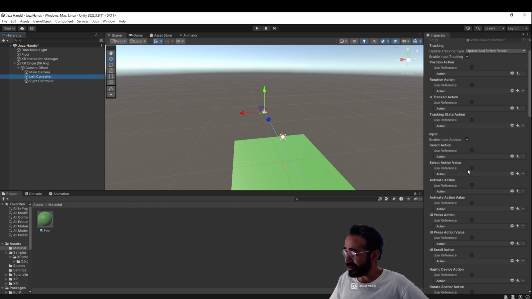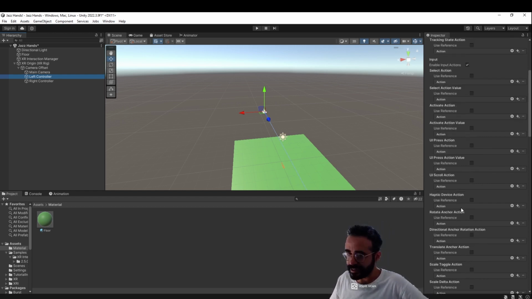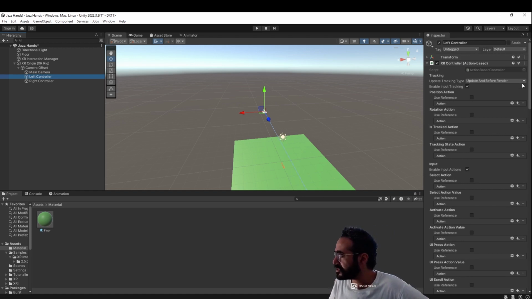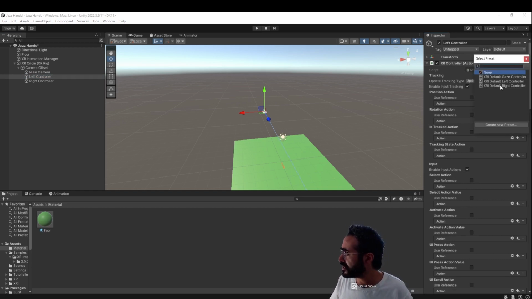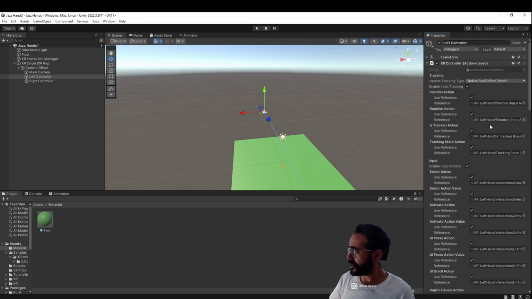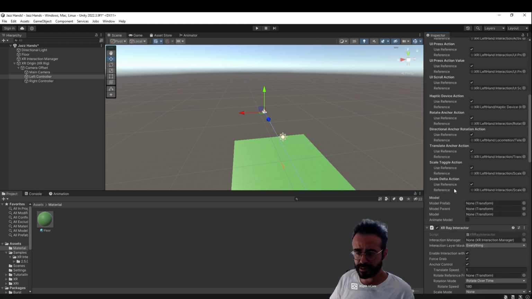What is the select value? What button should it be? What is the action, like all of this, UI press action, what button should it be? We can go in here and manually assign all of this, but ain't nobody got time for that. And since we also downloaded all that beautiful stuff, the starter pack, we can simply over here press these 3 guys and XRI default left controller. And we are on left controller over here, we see. So we just press this one and then ta-da, it filled out all the information.